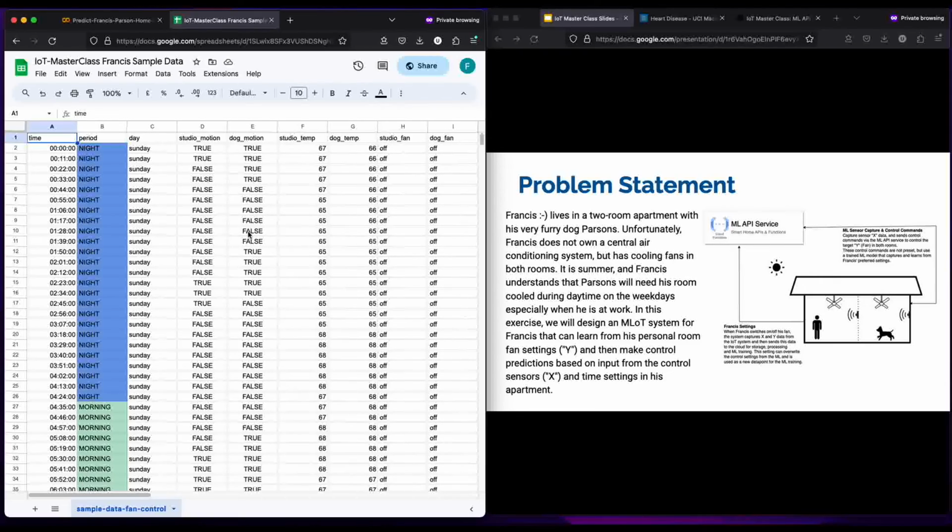So we are going to host this data in the cloud, right? We're going to use this data to train our machine learning model, and then host our model in our API service, our ML API service, and then that model can then be used to make predictions of what state the fan should be in, depending on what sensor input or time input has been sent to it.